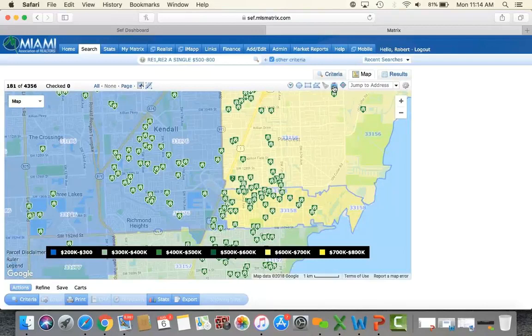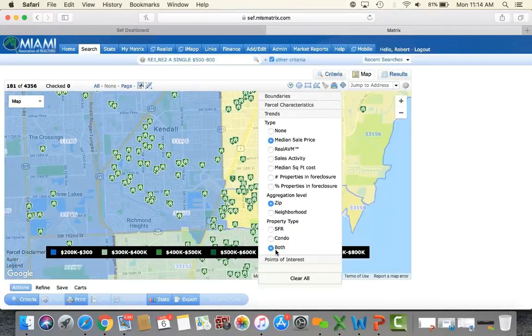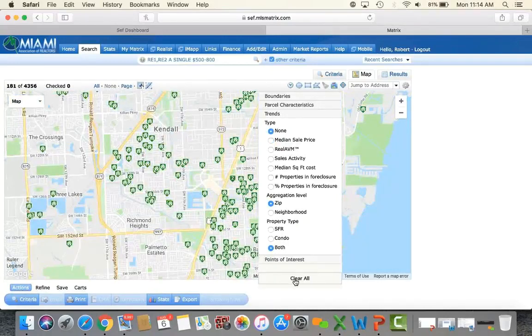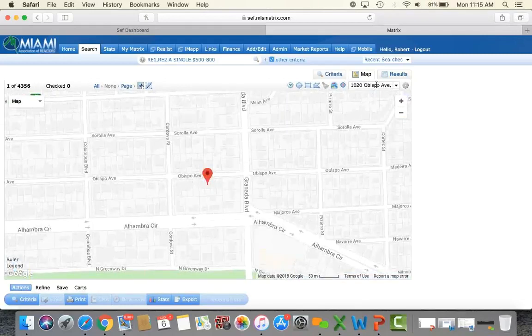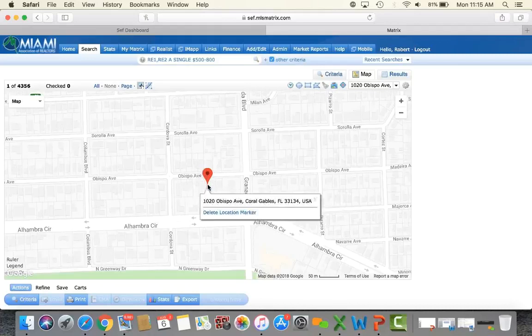All right. So that's how you use the map here in Matrix. You're basically selecting the layers to point out what you're looking for. I'm going to go ahead and click on Clear All, and we're back on the map over here. Now, if I wanted to put in a center point, you can come up here to the upper right corner where it says Jump to Address. And say I wanted to do a center point from this address, 1020 Obispo Avenue, and hit enter. And that's going to place a pin right on top of the address that I told the system to locate for me.